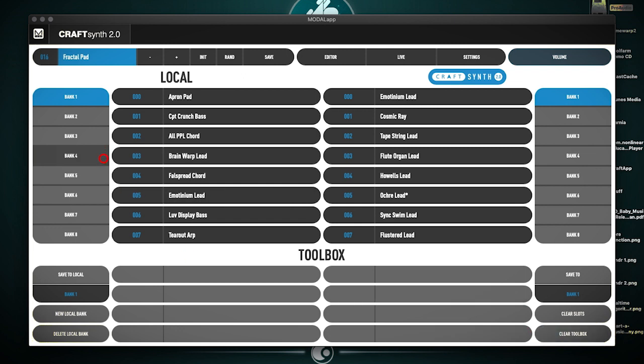So let's build another bank. Let's do some pads. Let's collect some pads into another bank. So I'm going to collect some of these pads. There we go.